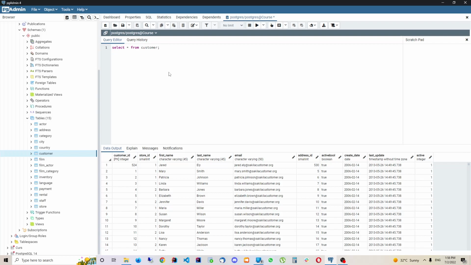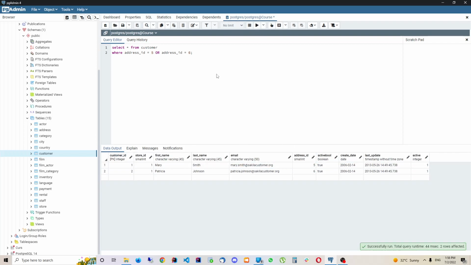But let's picture another criteria. What if I want to search all the customers that have address ID 5, also 6, also 7, also 8, so the same column but multiple values? I mean, can I do this: where address ID is equal to 5, or address ID equals 6? So I will get the result. But what if I want multiple values? I can do this, but it's a little bit tiresome. So there is another operator that I want to show you.